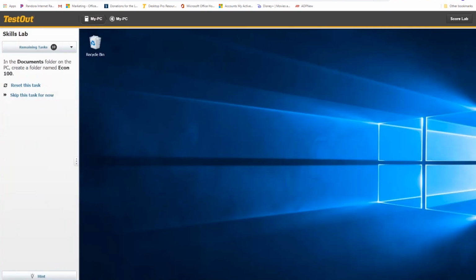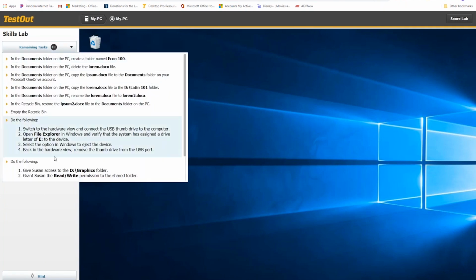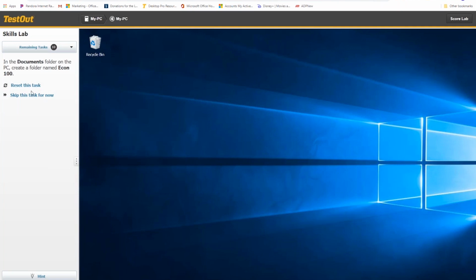Again, on the surface, this may look like a typical simulation lab. You have tasks on the left-hand side that a student would complete. They can reset the task, skip the task. We provide 2 hints, a text hint and a video hint. So there's really no reason why a student can't complete the skills lab 100% because we can basically give them the answers to this.